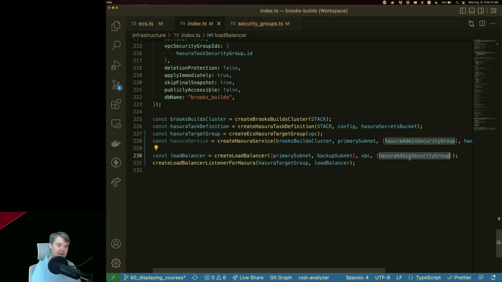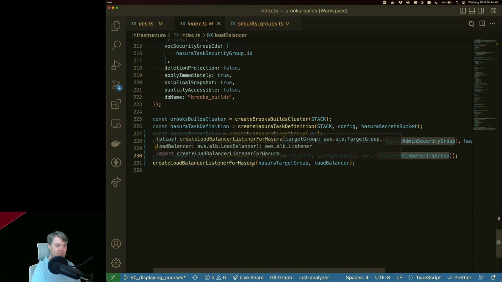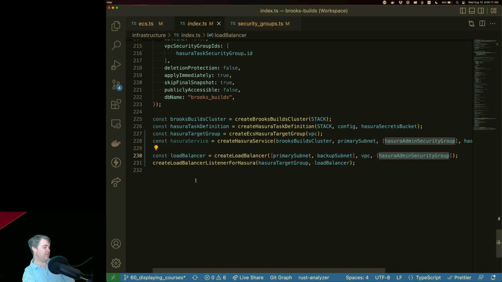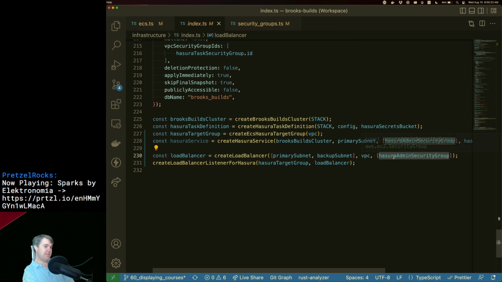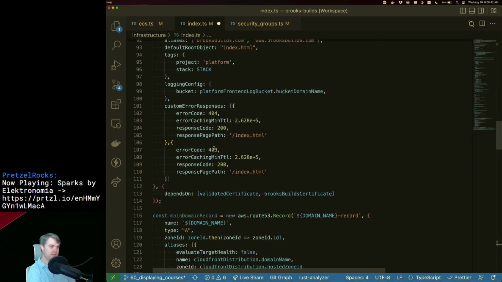So the Hasura admin security group comes in to this load balancer, which then means I need to attach that same security group to the other one. So do const, this is going to be the Hasura. Oh, I think I already have that, don't I? I think I put that up here.